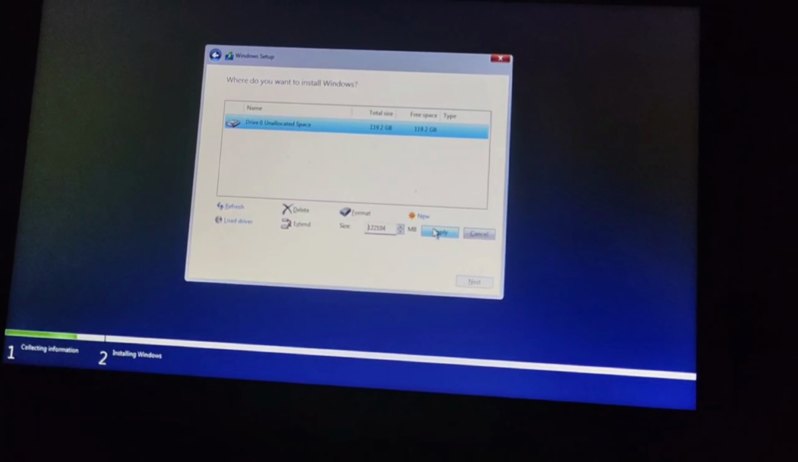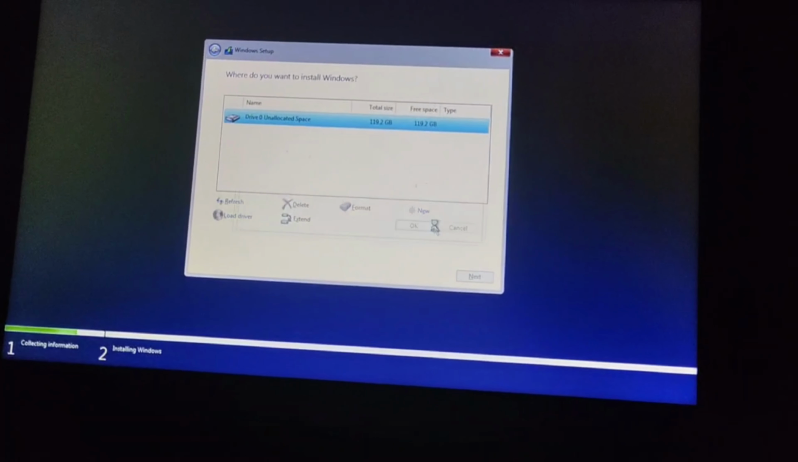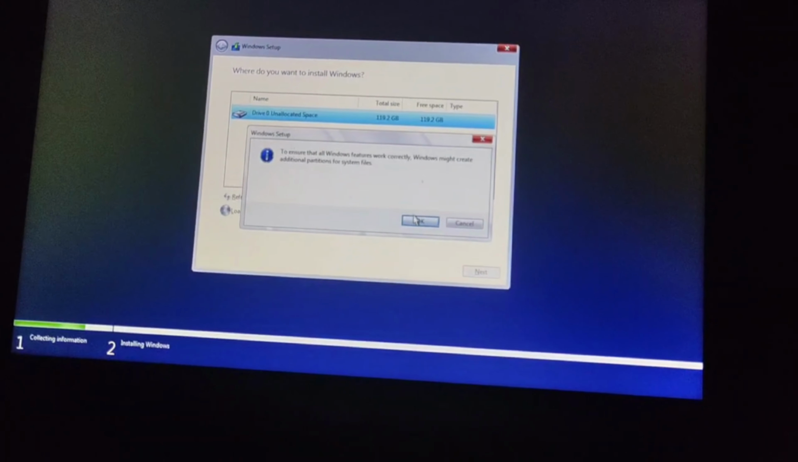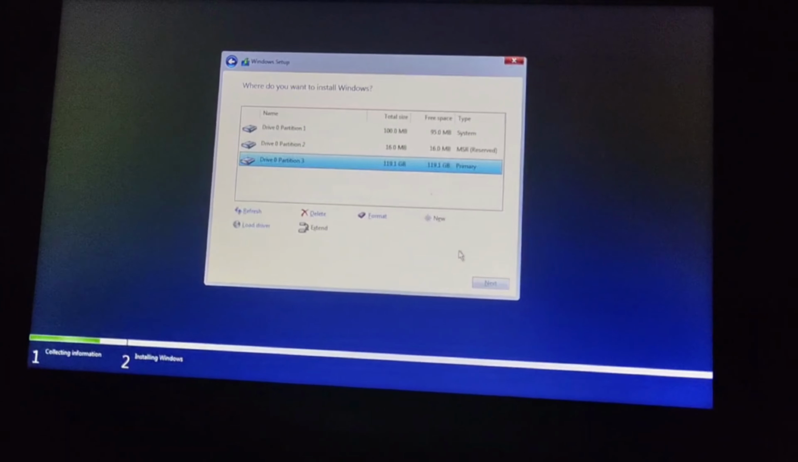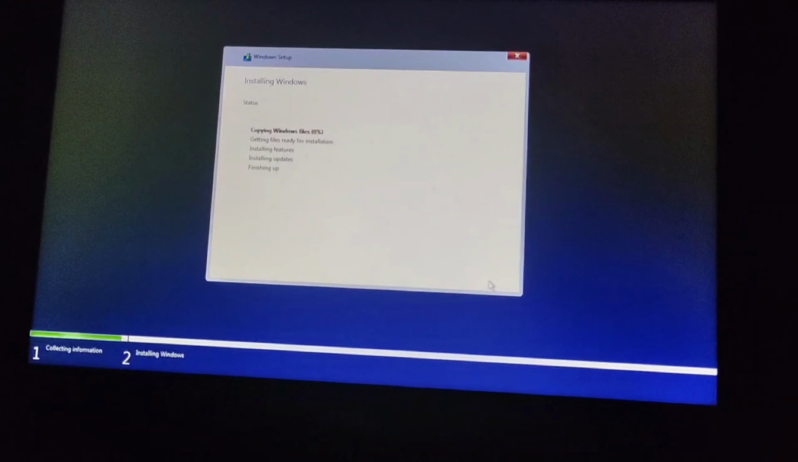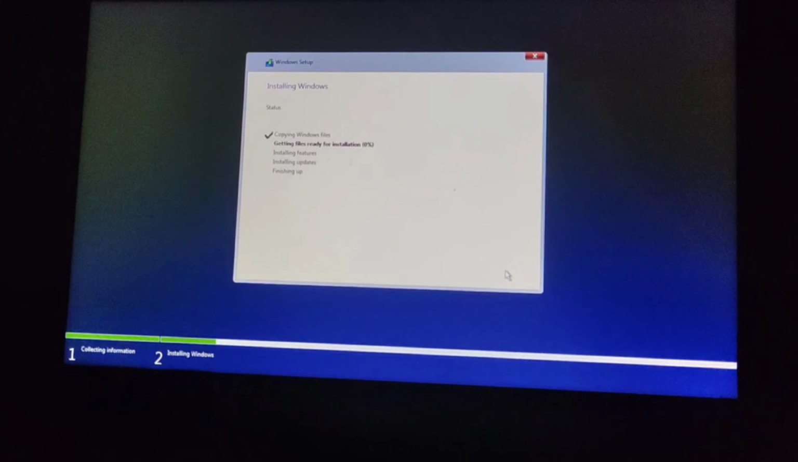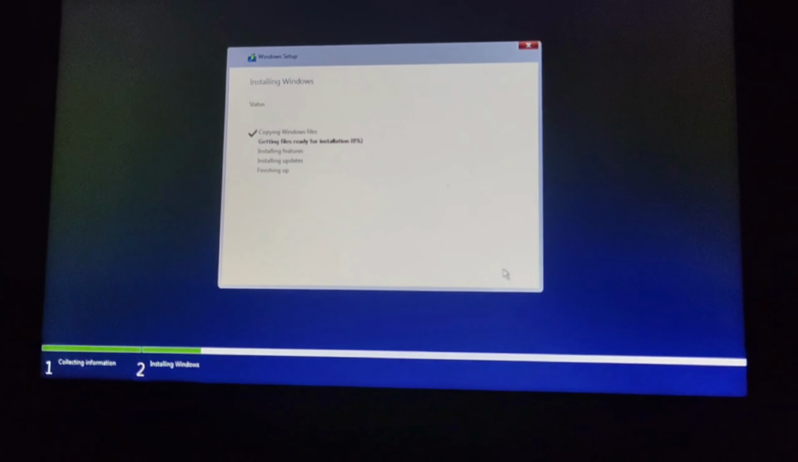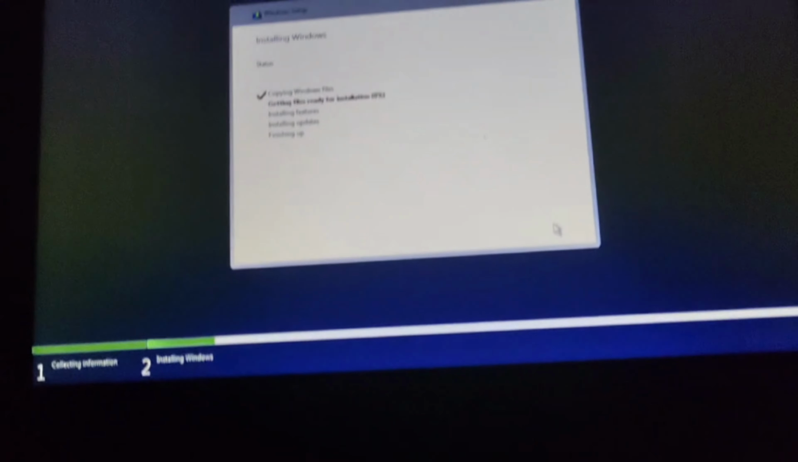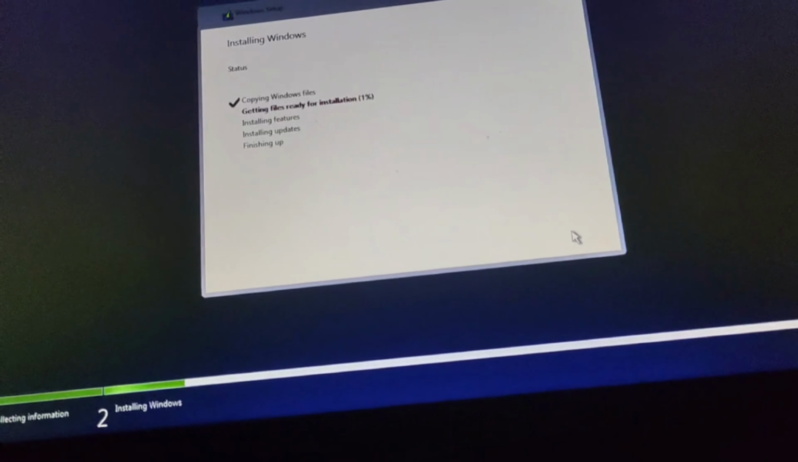And we're going to press new, we're going to add a new partition to accommodate our newly installed operating system. And we're going to press next, and then the setup or the installation process will now begin. And we're just going to wait a couple of minutes probably for it to complete.